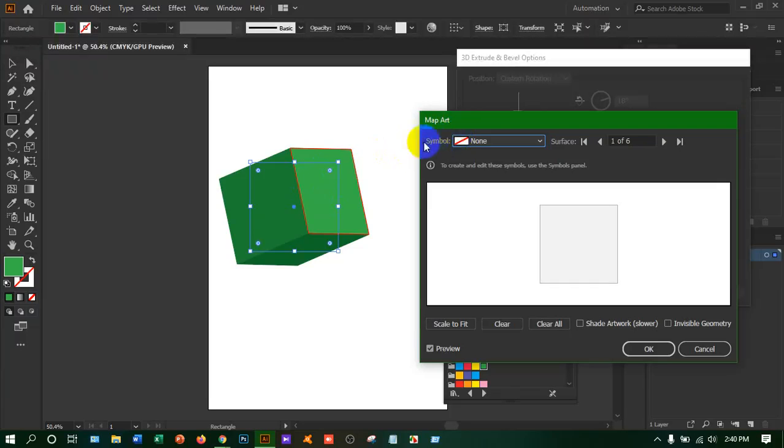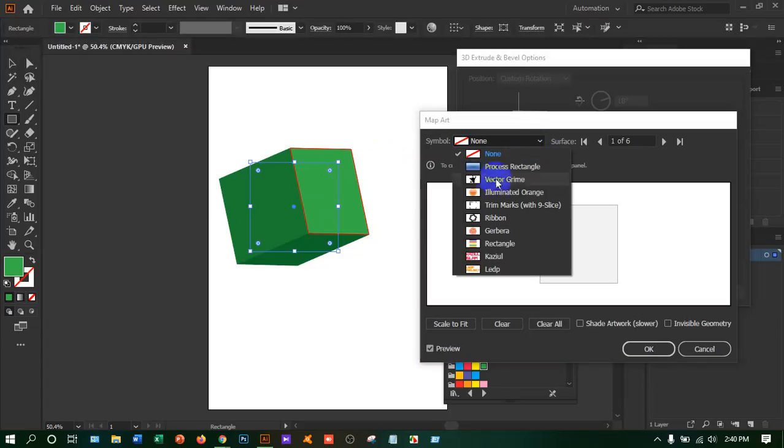Well, and go to the symbol here. You can see the symbol window. Click on the arrow and then you will get your symbols here.